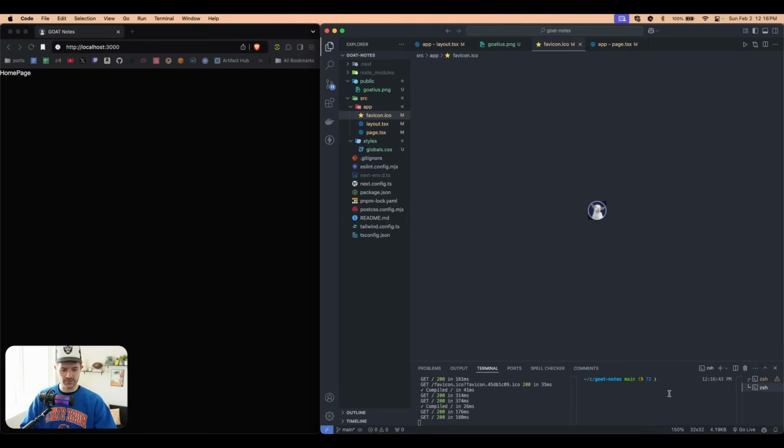Also, I'm going to add auto sorting for Tailwind, which is very handy. So I'm going to say pnpm add -D prettier, and then prettier-plugin-tailwindcss. So we're going to run that. And that just added the packages for us.